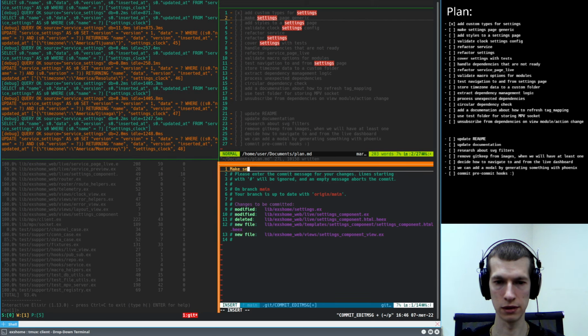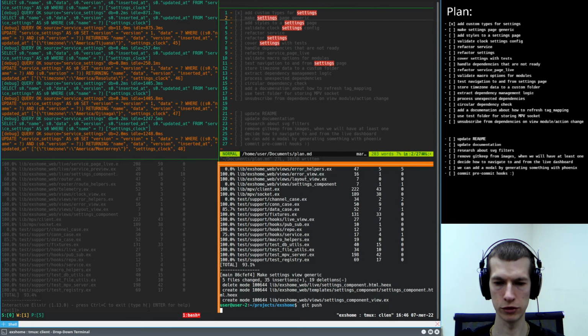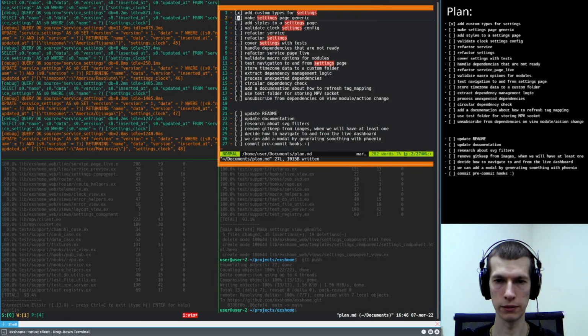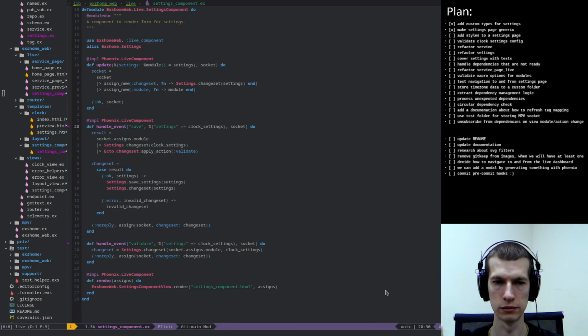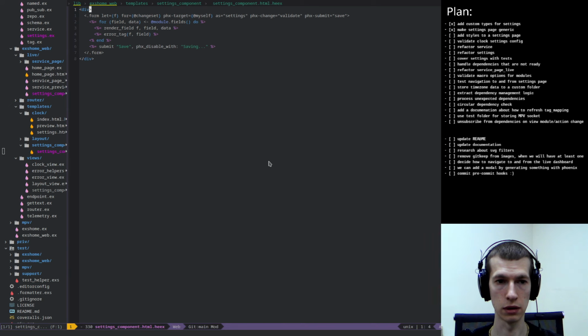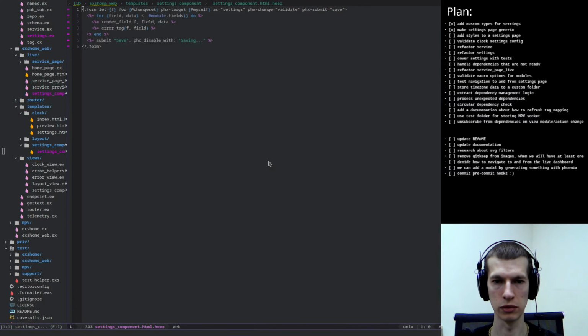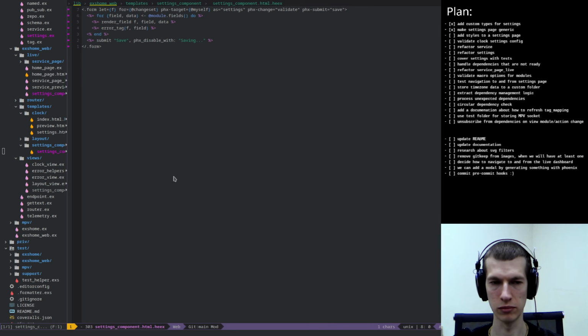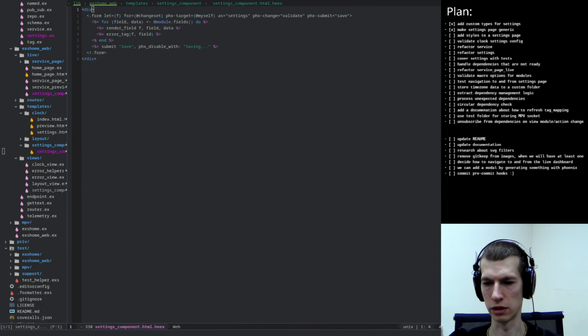Make setting view more generic. Pushing it. Okay. Add styles to a settings page. Let's add them. Okay. Possibly I can just drop this div, or possibly I should keep it to add some settings.